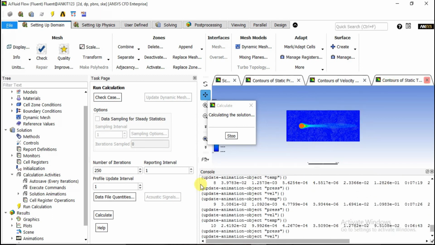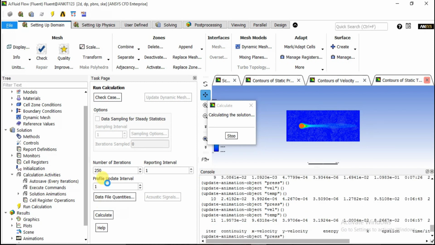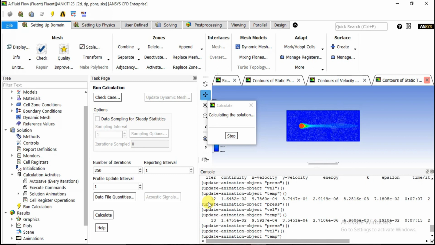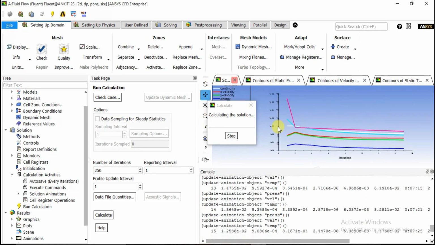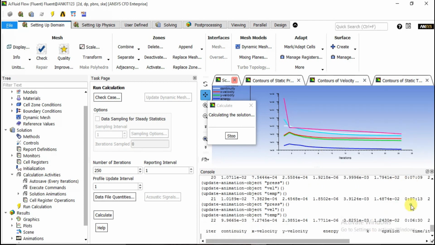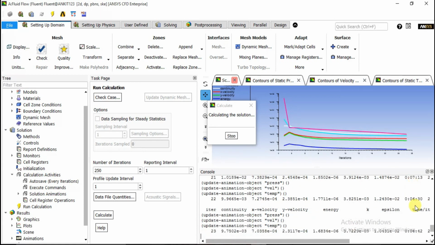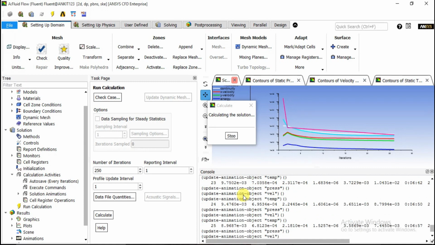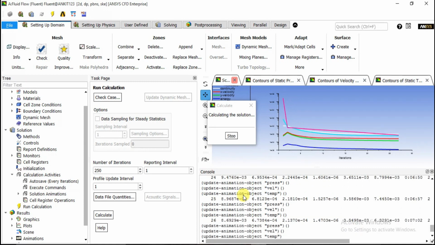Okay, so we had applied 250 iterations, but I think we will get a converged solution. Almost the error is at 10 to the power minus 4. So somewhere around 100 iterations we will get the converged solution. Okay. See here it is also showing the time. So at least 7 minutes will be required for getting the solution. So I am pausing the video and I'll resume it when the solution is converged.